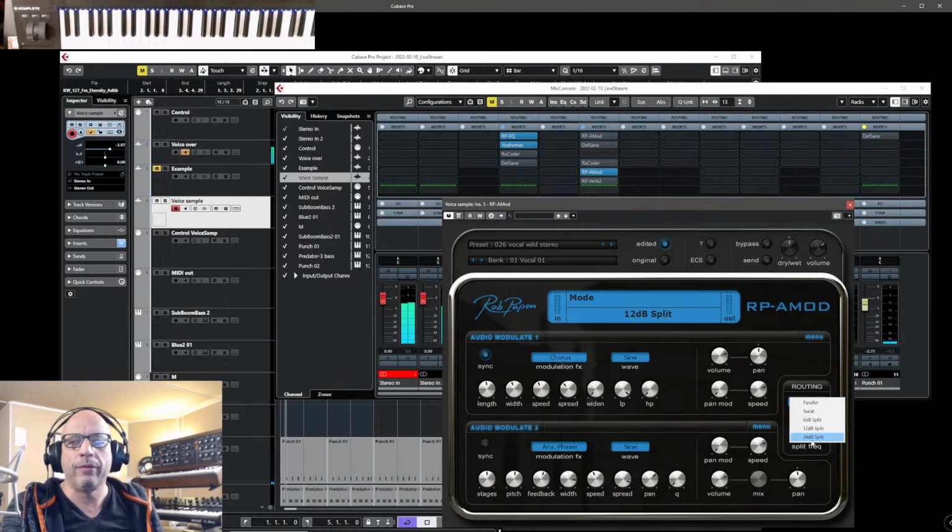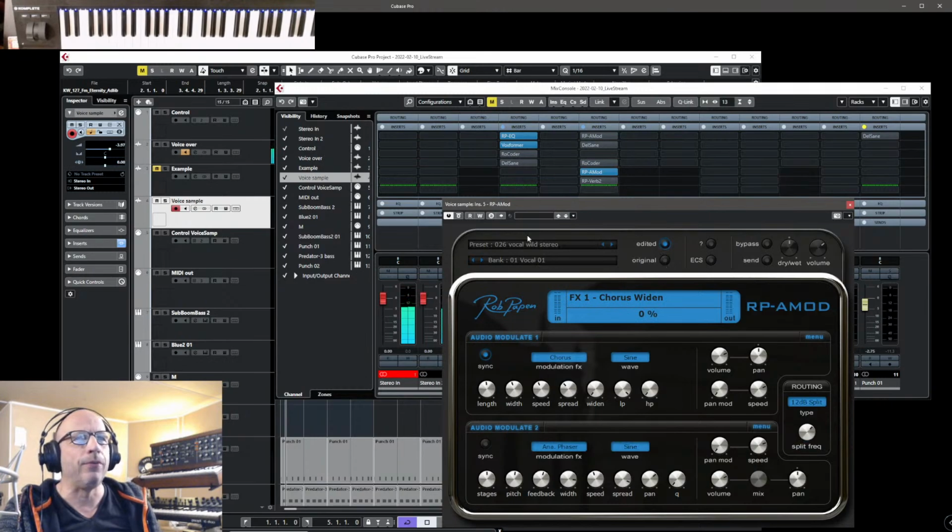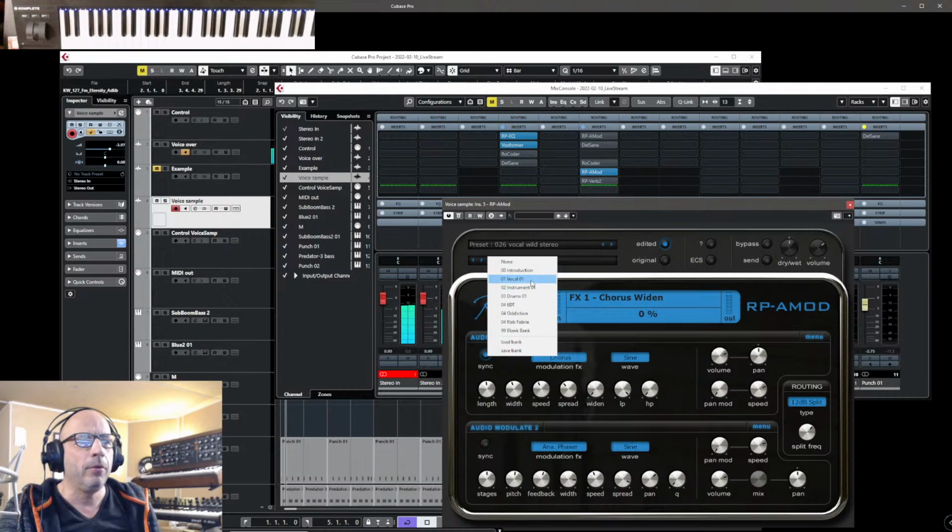You can go even 12 dB filter. So, okay, and yeah, it's not only for vocals, and I really like this one on vocals because it gives some nice body to it.